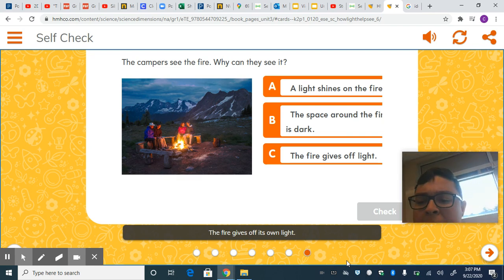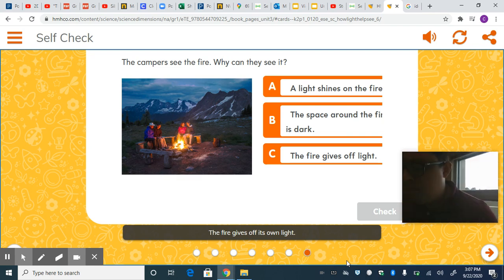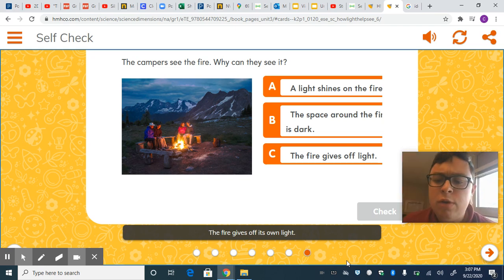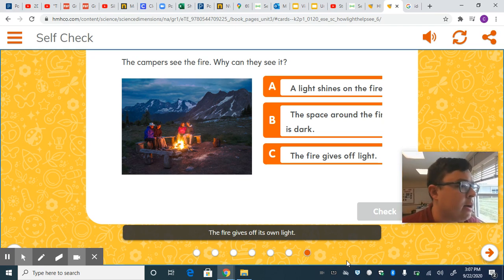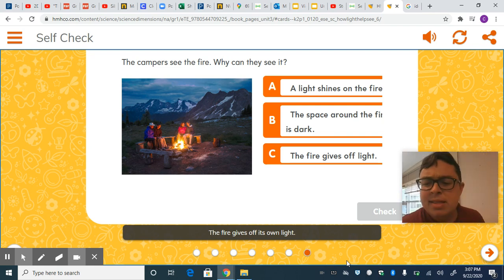But it doesn't pass through my hand. It doesn't pass through me. I make a shadow. And you notice that if you go outside, the light doesn't pass through you, but it passes through windows and other things. Why is that? That's what we're going to be learning today.